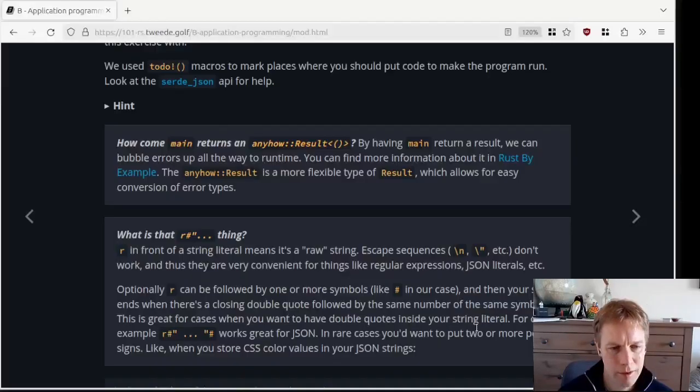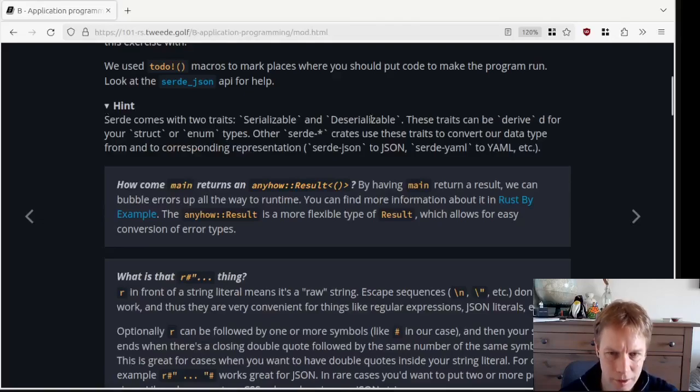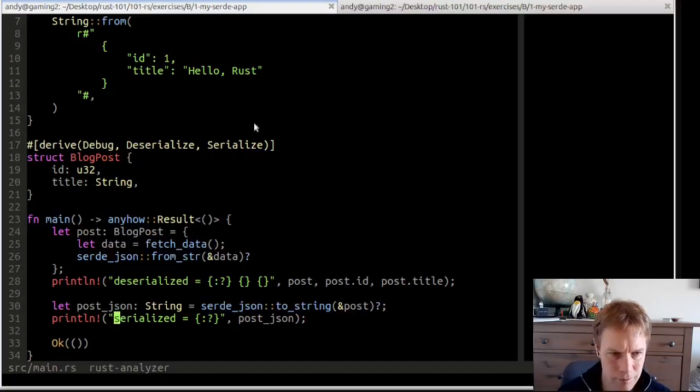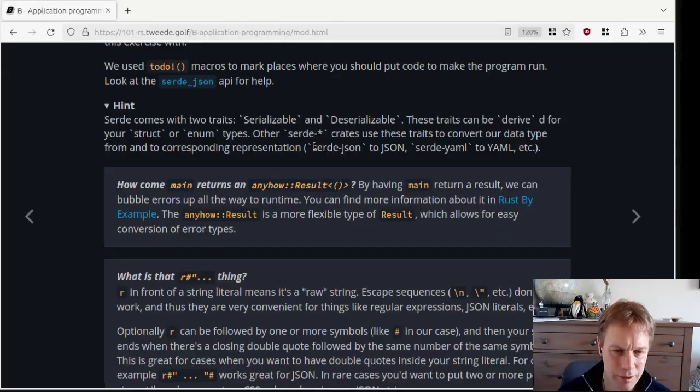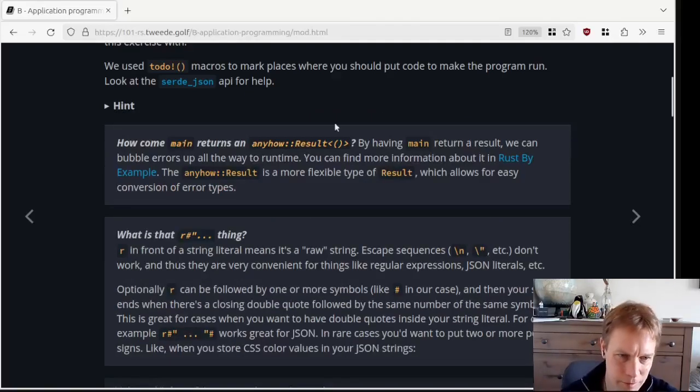Okay, so I think that answers the exercise. Let's look at the hint to make doubly sure. Yeah, we need to derive Serializable and Deserializable. Hang on, no, we need to derive Deserialize and Serialize. That's wrong. And then that's it. Fine. Okay. So why does main return an anyhow result?